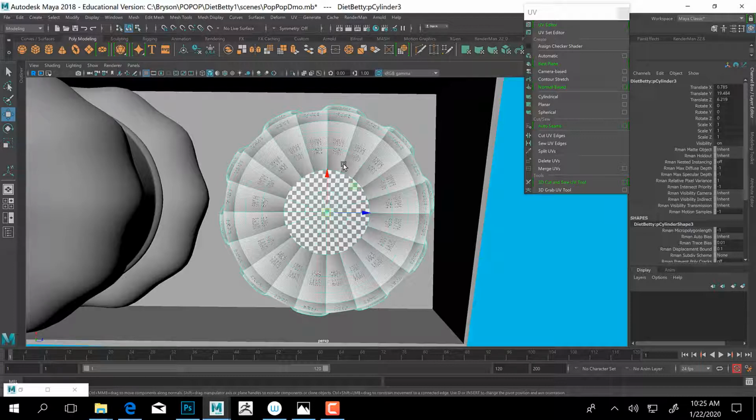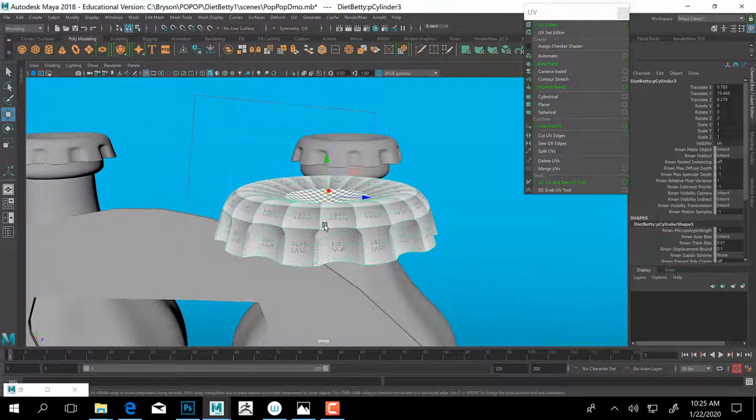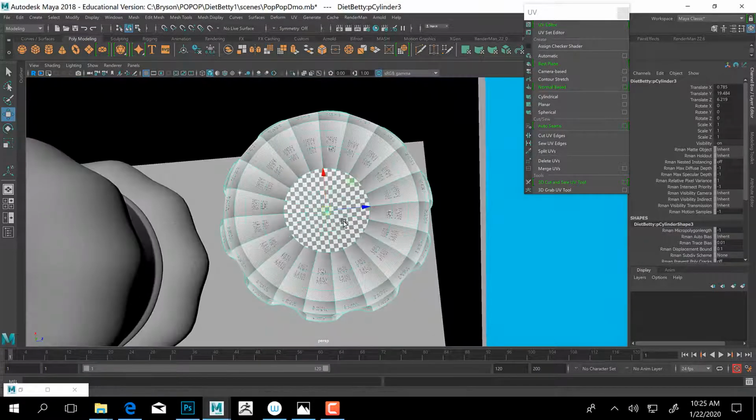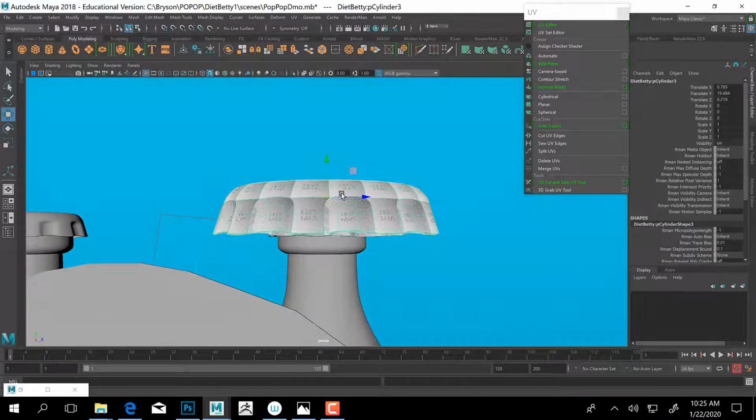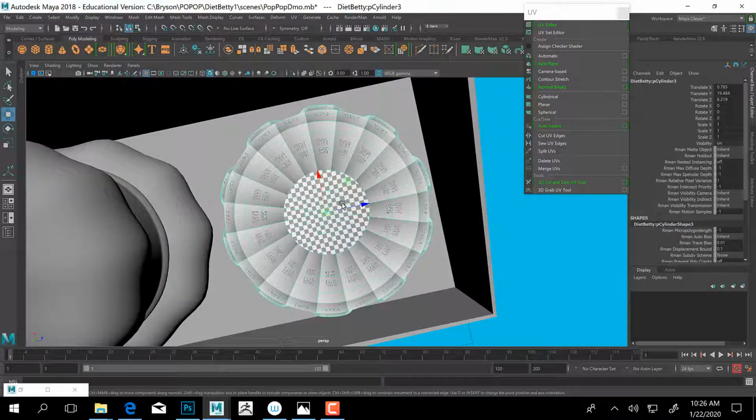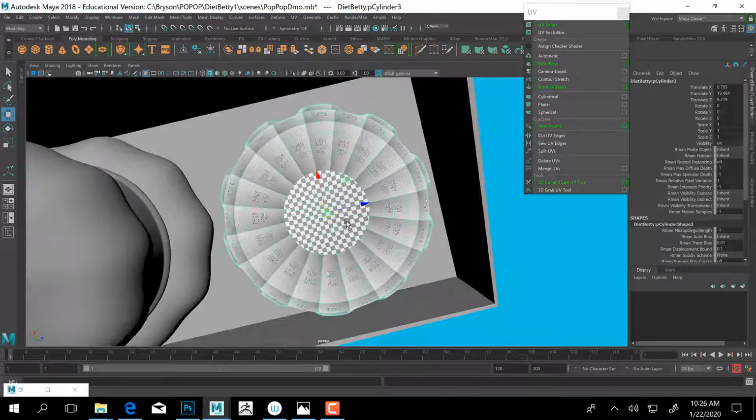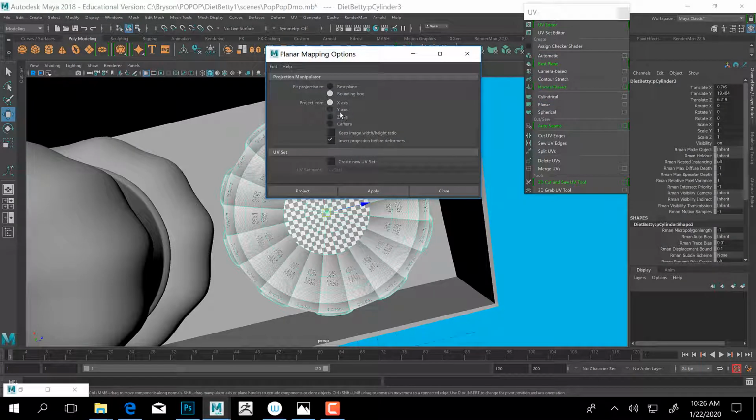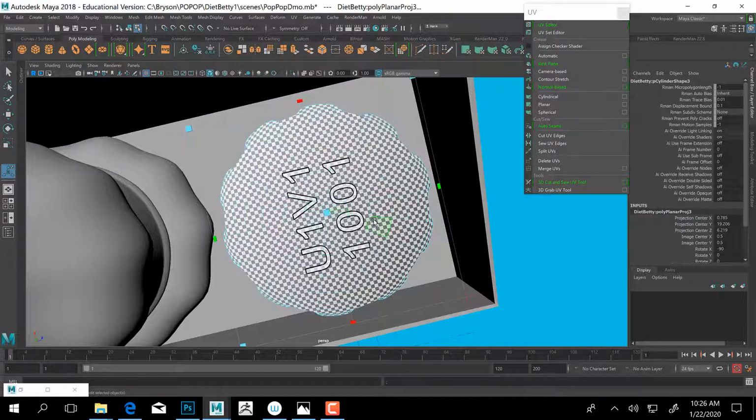So, cylinder is not the approach I would take, simply because the largest set of faces on this model are going to be on the top. And it is a circular object, but it's really more of a flat object than anything else. And so I would probably just project it from the top and then just work from there. Okay? All right. So I'm going to do planar, and I'm going to do it from the y-axis, and click project. We're done.